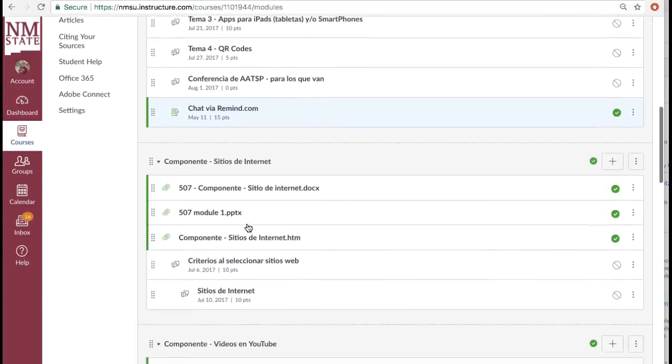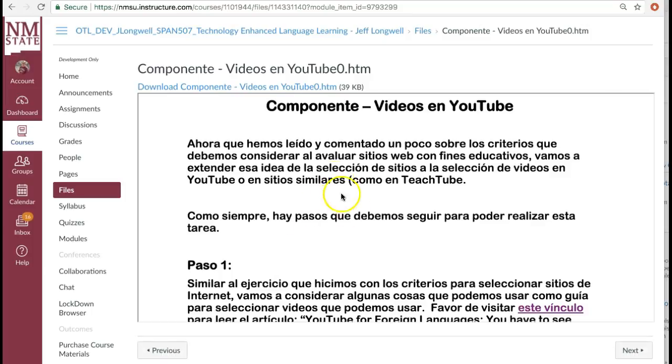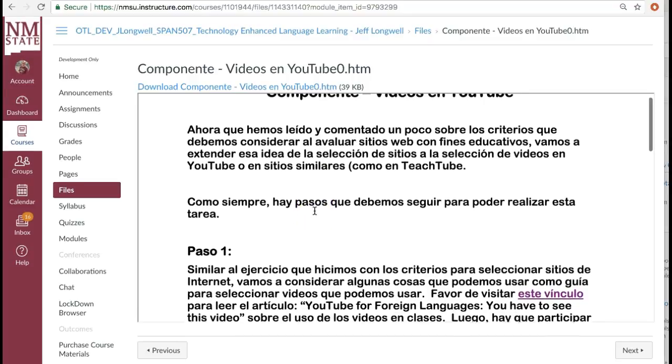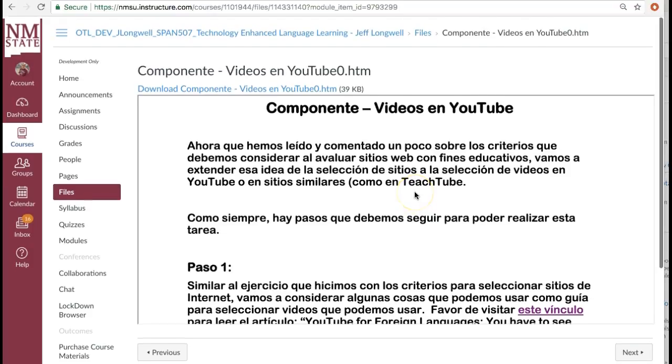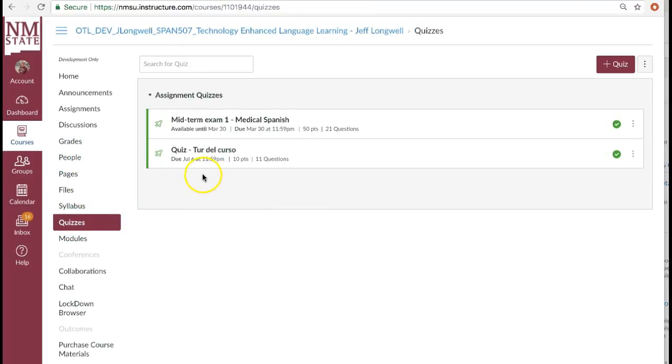The other components are still under construction. I'm working now to make the components on YouTube videos similar to the one on website selection, so that they'll be similar. They're similar already as far as sending students out to read and then come back and comment. One thing that I did add, and it's going to be a new component to this class, is to help them to also learn the different tools in Canvas.